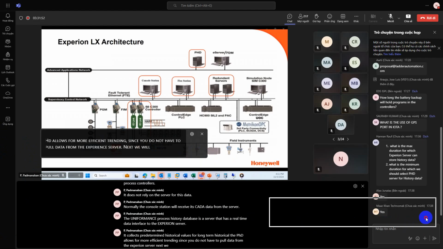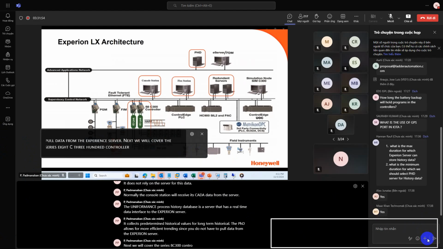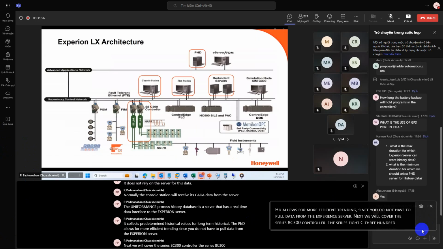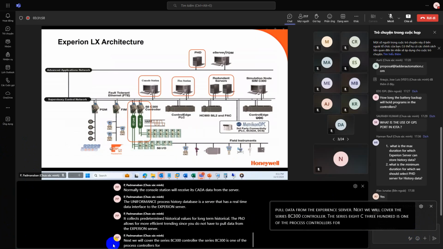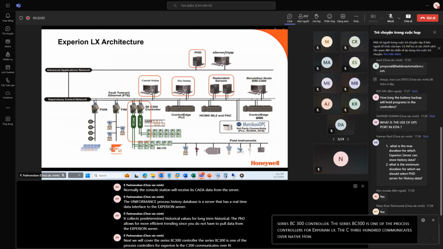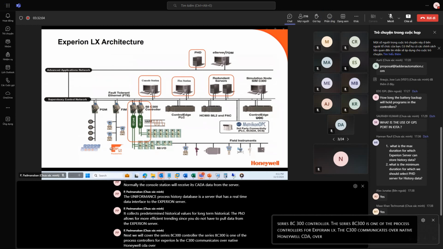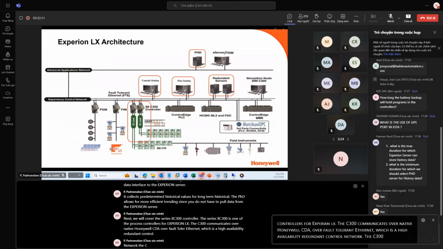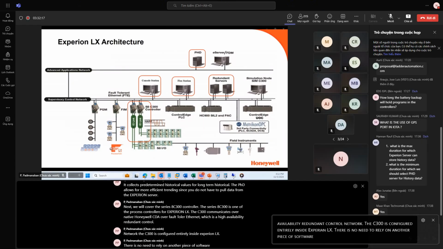Next, we will cover the Series 8 C300 controller. The Series 8 C300 is one of the process controllers for Experion LX. The C300 communicates over native Honeywell CDA, over fault-tolerant Ethernet, which is a high availability, redundant control network. The C300 is configured entirely inside Experion LX. There is no need to rely on another piece of software to configure your logic.